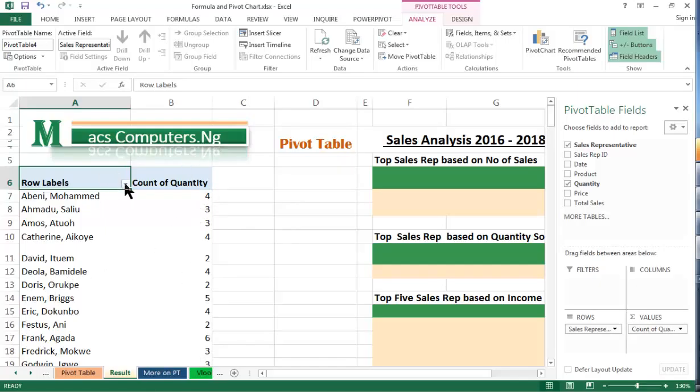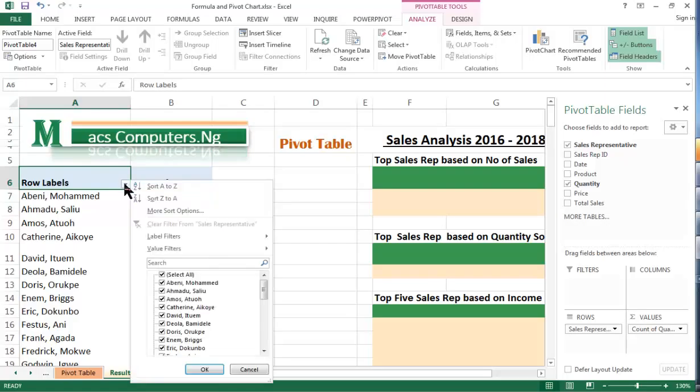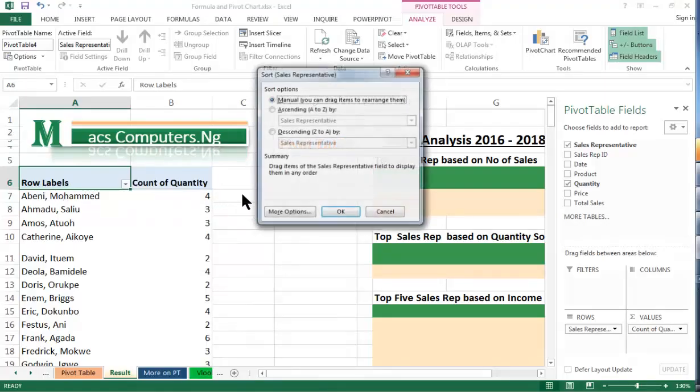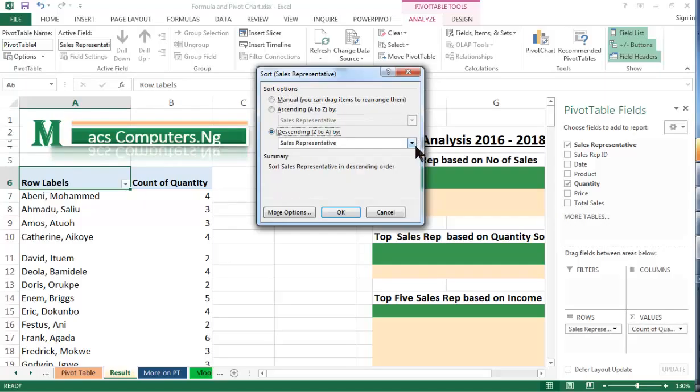Once I achieve that, I'm going to click on the drop down arrow against row labels and choose more sort options. In the more sort options, I want to see the sales representative that sold more times. To do this, I'll choose descending order, and then in the drop down arrow, I'm going to choose count of quantity and then OK.